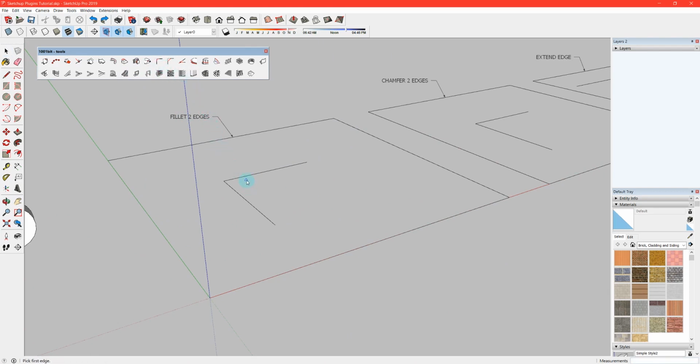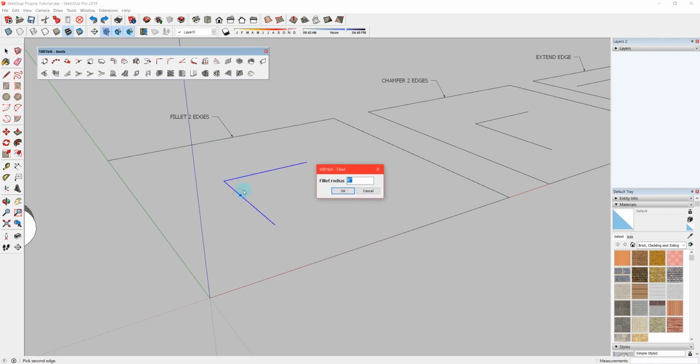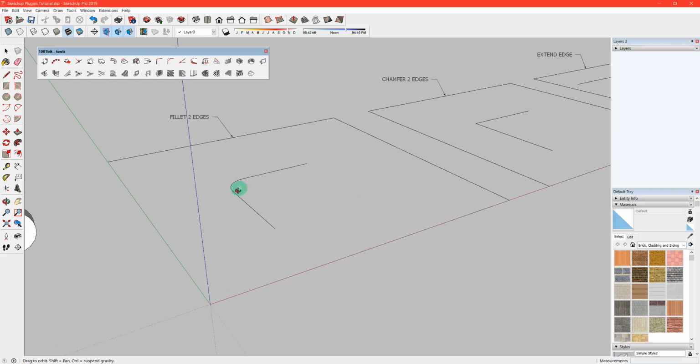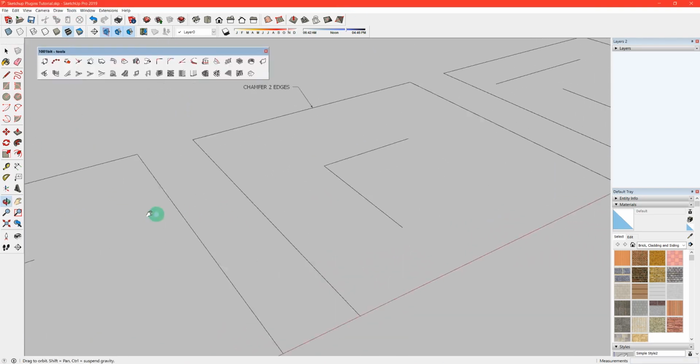So for starters, you have the Fillet Tool, which is exactly what you think it would be. You can select two edges, insert a radius, hit OK, and it's going to fillet around those two edges. Once you perform this action, this line becomes just like any typical SketchUp line. You can do whatever you want to it.